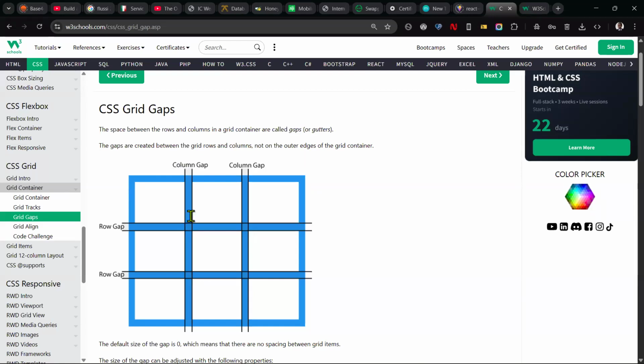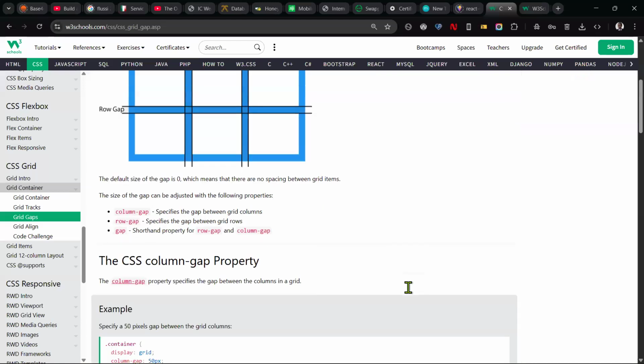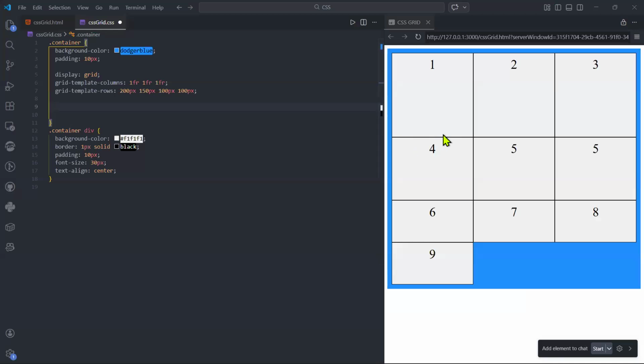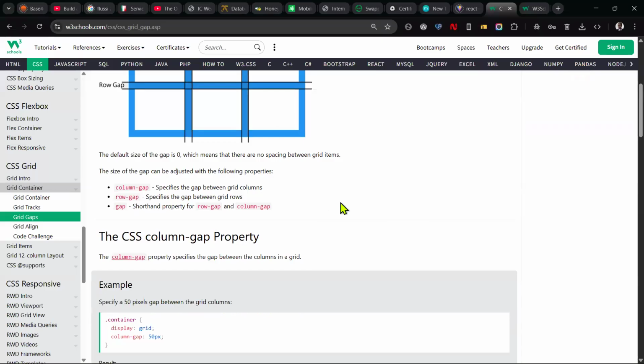It's just here. You see the columns, right? Column gap, column gap, row gap, row gap. Okay, so here it is. The default size of the gap is 0, which means that there is no spacing between grid items. So here, there is no gap. So it is 0, right? The gap here and here, we don't have any gap there. It is 0 here. So you have to always note that.